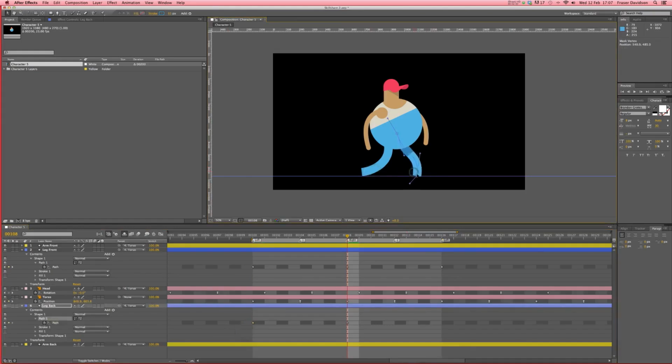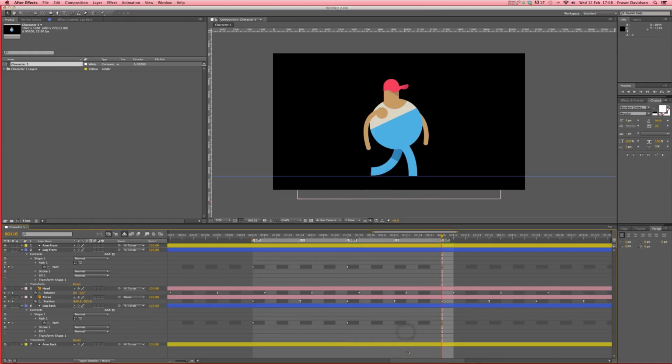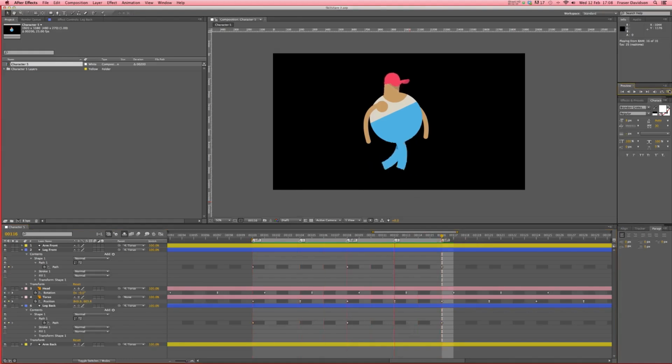So again, adjust your path so that the curve creates a nice front leading leg, and then once again close the loop by copying and pasting your original keyframe. Now what we're going to start to have, if we hit our RAM preview, is something approaching the beginnings of a walk cycle.